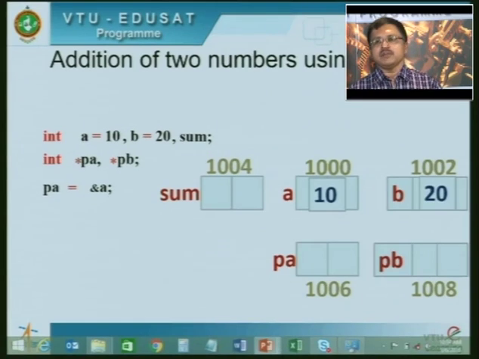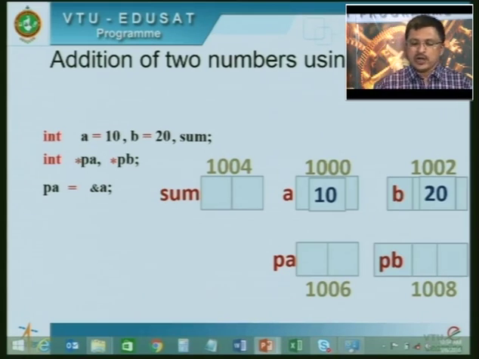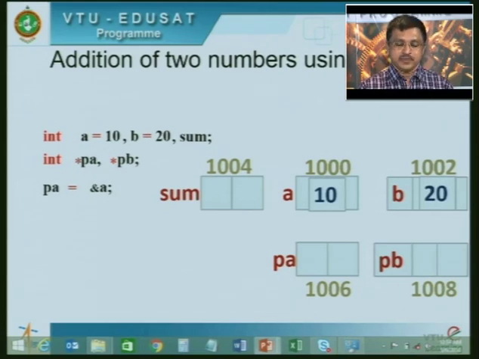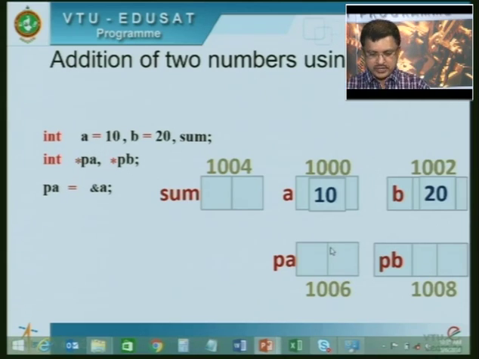pa is equal to &a. Ampersand is the address-of operator, and a is a variable name, or should be a variable name. In this case pa happens to be an integer pointer, so a also should be an integer variable. Okay. So pa is equal to &a, what will happen? pa, which has a memory location here, will get the address of a, which is 1000.